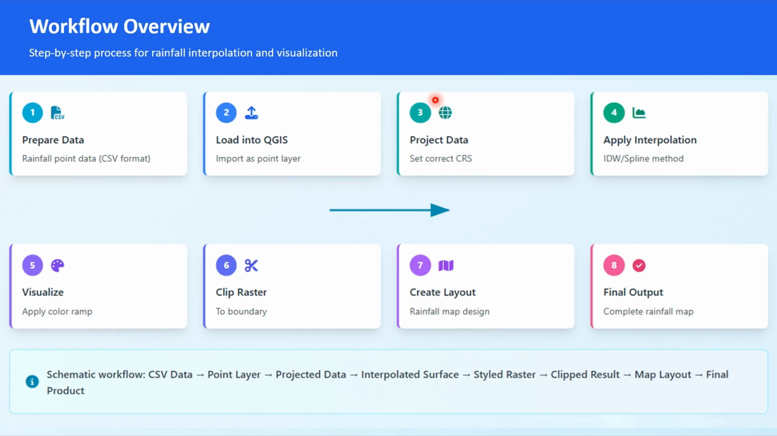Then we will try to apply the interpolation like IDW, spline, Thiessen polygon, etc. Then we will try to visualize our map using some different kinds of techniques. Then we will try to clip the raster, clip our output of interpolation using any boundary, and we will create a layout, and the final output will be the complete rainfall map.